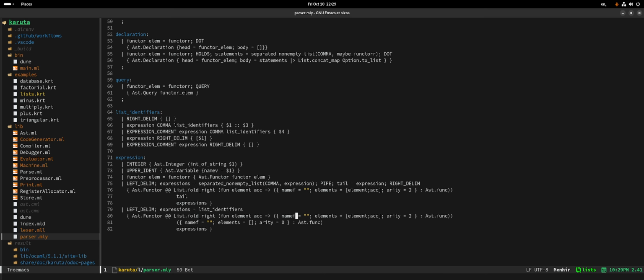Oh, you mean here, right? In here. Where do you mean, Marin? Okay, the base case needs to be a functor, and then whenever we call the function in the fold, we also need to put a functor on that, an AST.functor.